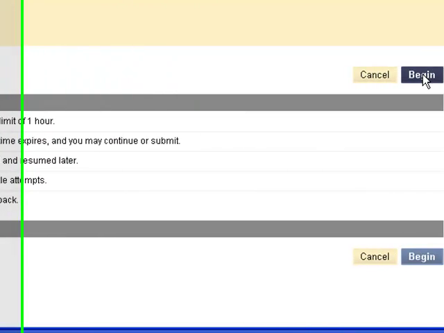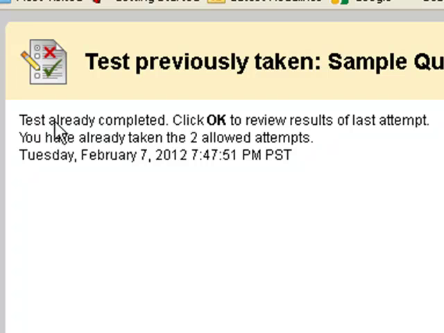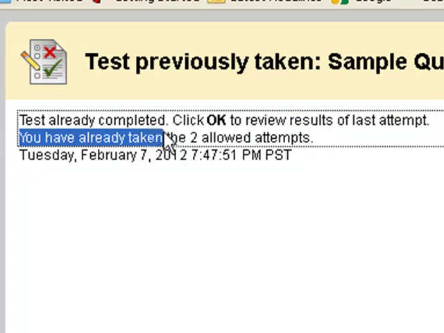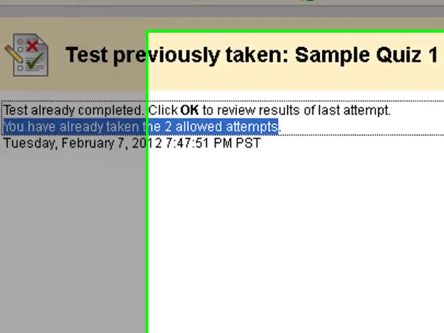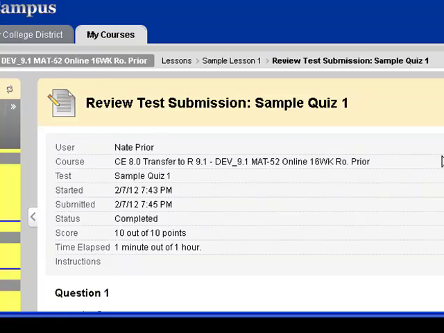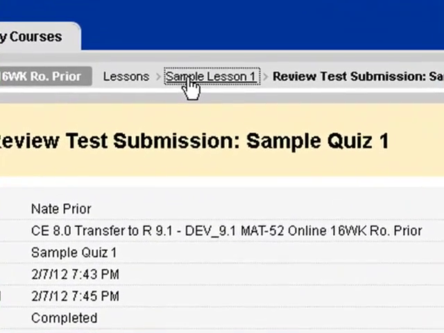We're ready to begin. Click Begin. And this time what we see here is that the test is already completed. Click OK to review the results of the last attempt. But here it says you have already taken the 2 allowed attempts. So if I go ahead and click OK, it'll simply show me the results of the last time I took it, but it won't let me take it again. So I'm going to come back up here to Sample Lesson 1.